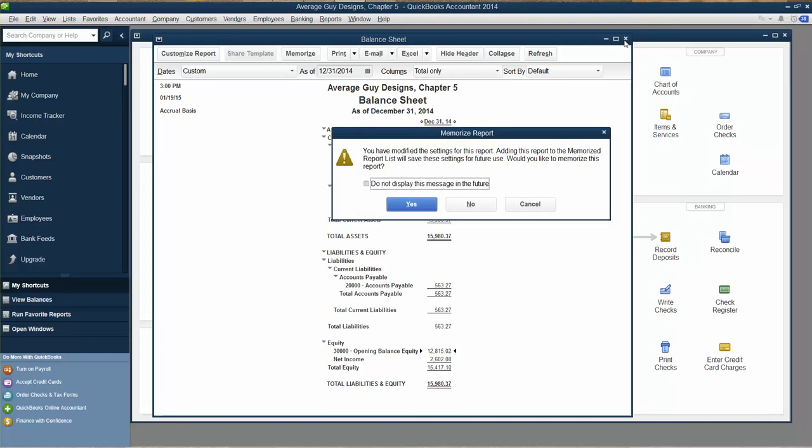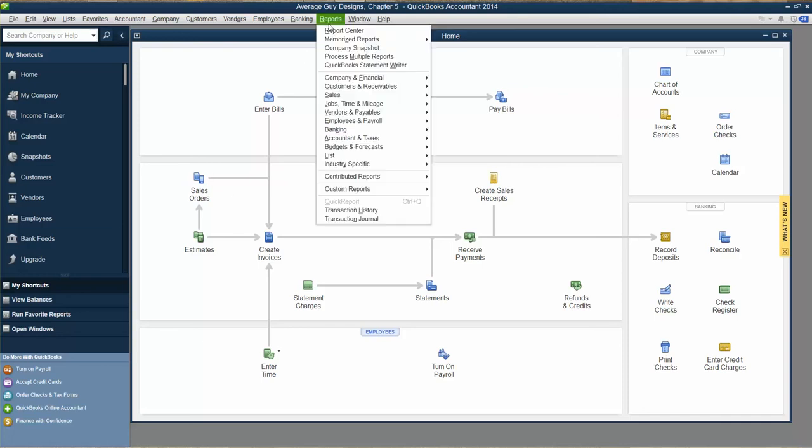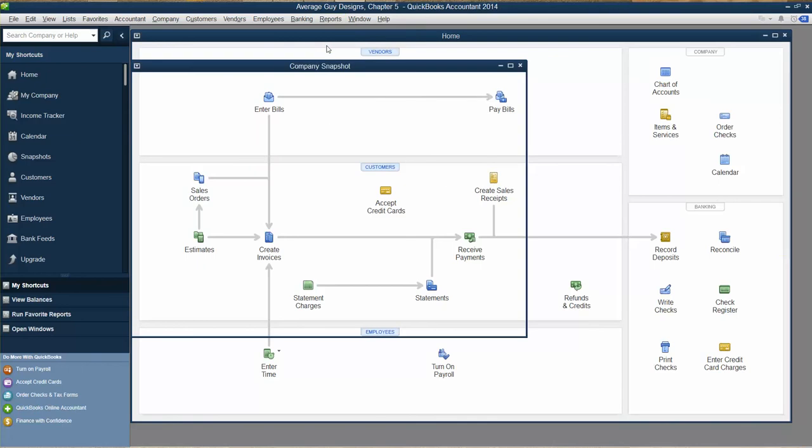We're done. The next thing we're going to do, okay, we're going to say, do we want to save it or no? No. Okay, the next thing, display and customize the company snapshot. So you will now help Allison to customize the company snapshot and then restore the default. So choose Reports, Company Snapshot.